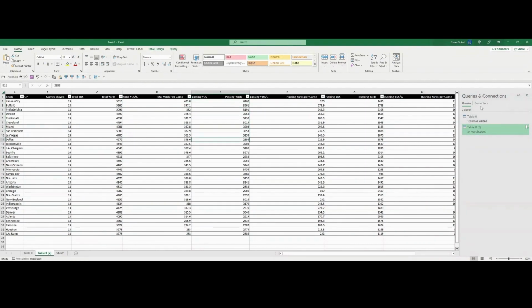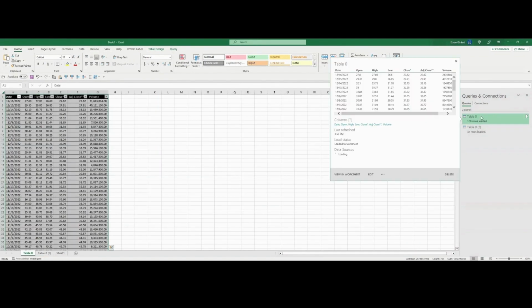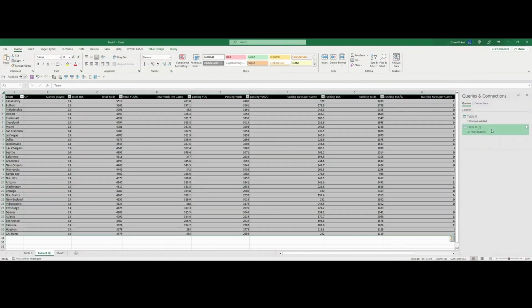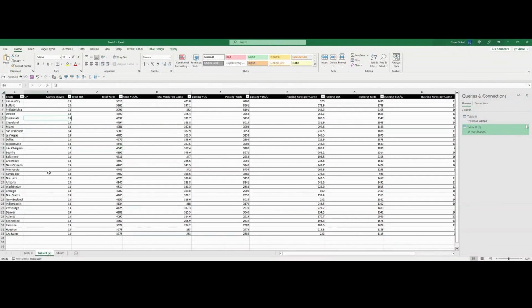A cool thing is it shows your queries and connections. So it shows table 0. If you click on it, it'll take it to that tab, and this is my stock data. And if you click table 2, it'll take you to your football data right here. So it's a quick and easy way to import data from your website.